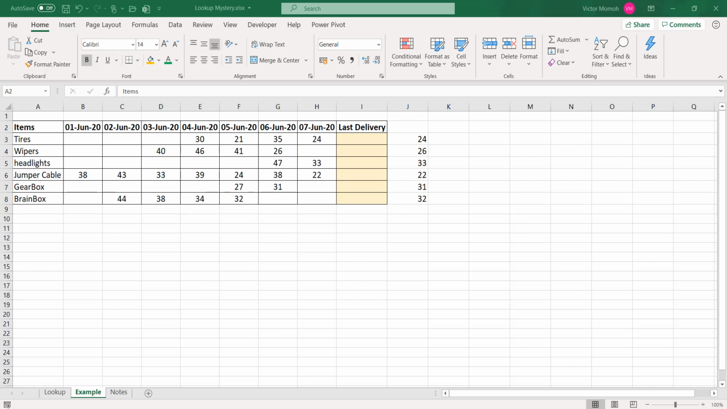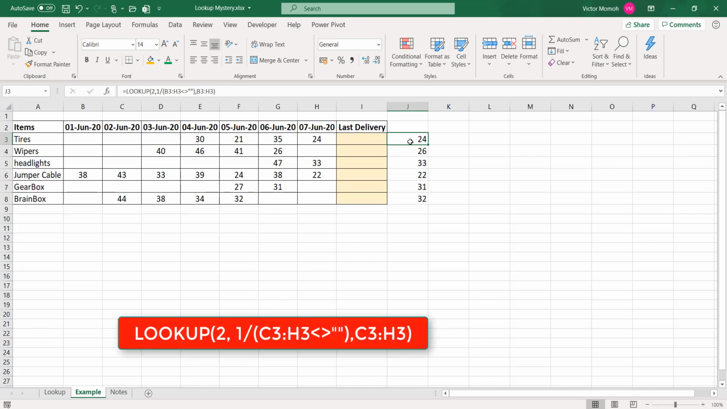Before the advent of XLOOKUP, we typically would use a construct like this, using the LOOKUP function, something a lot of people don't understand. In a subsequent video, I'm going to break it down, explain how the LOOKUP function works, and how and why it can be applied in solving this problem. But for now, let's focus on XLOOKUP.